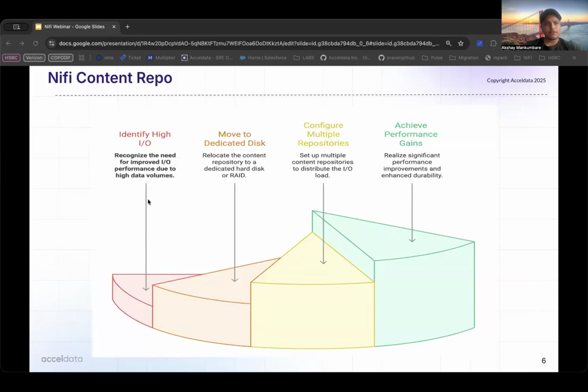Moving on from the NiFi flow to the content repository, since the content of every flow file that is consumed by NiFi is placed inside this repository, the first point would be to make sure it has a separate disk, because there will be high IOs on this particular directory, right?